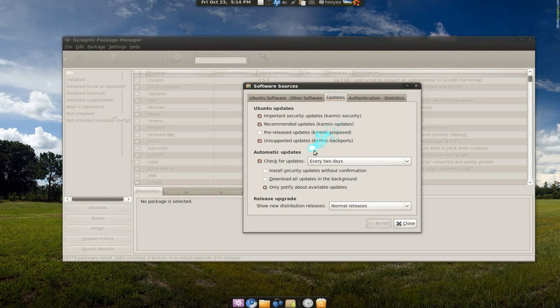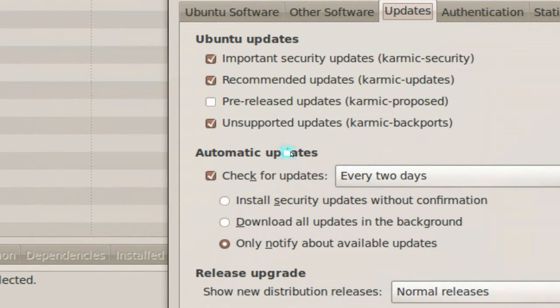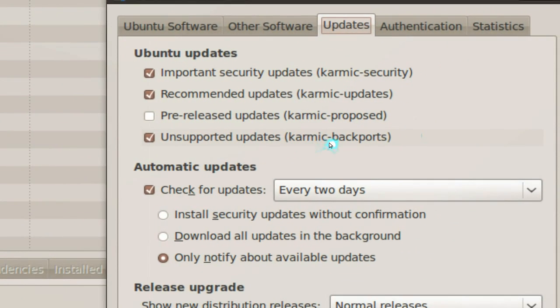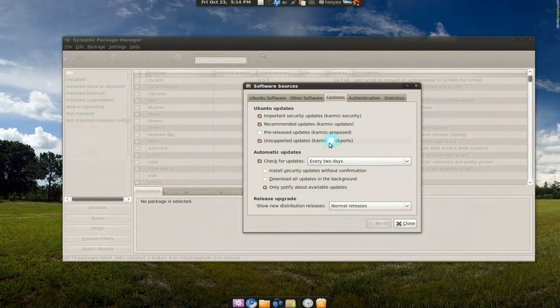In here they have this one. This one is the unsupported updates, or they call it the backports. Basically the backports is, the guys for Ubuntu, they have their own, think of it as a PPA from Ubuntu.